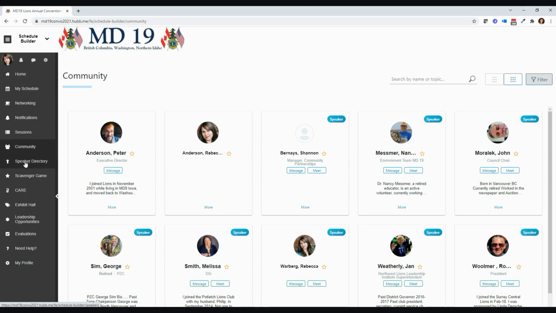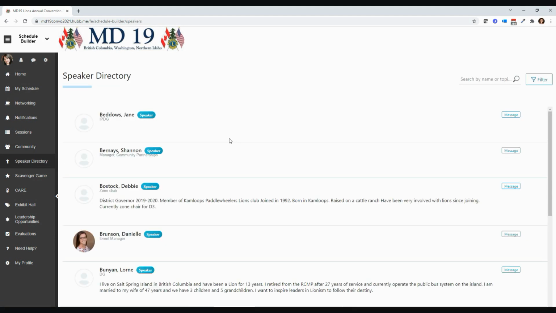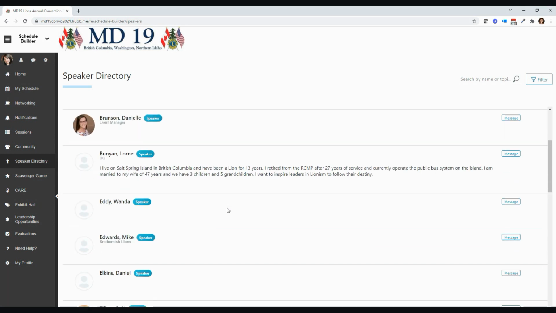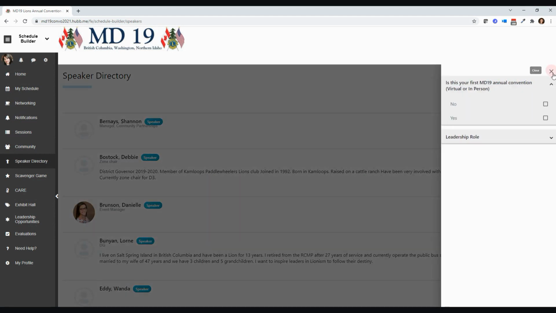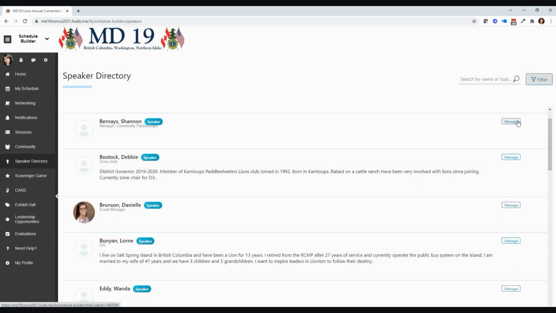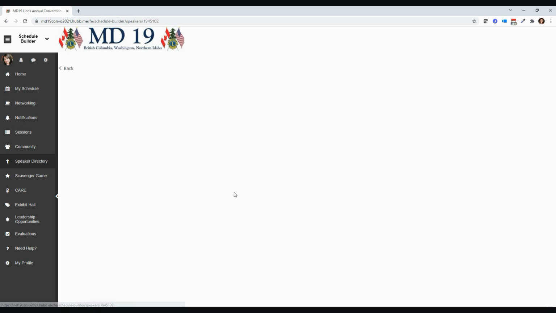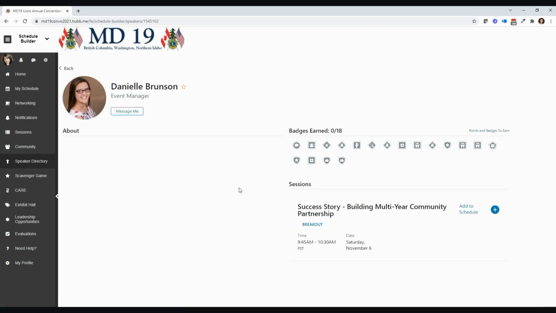Next, we have a speaker directory. We'll start talking about sessions and speakers, but we have a speaker directory that's very similar to our community page as well. So you have that filter over there on the top. You can message people if they've opted in for that. You can click on people's profiles, and I didn't show you this on the community, but you can click on the community as well. And you can see a little bit about that person.